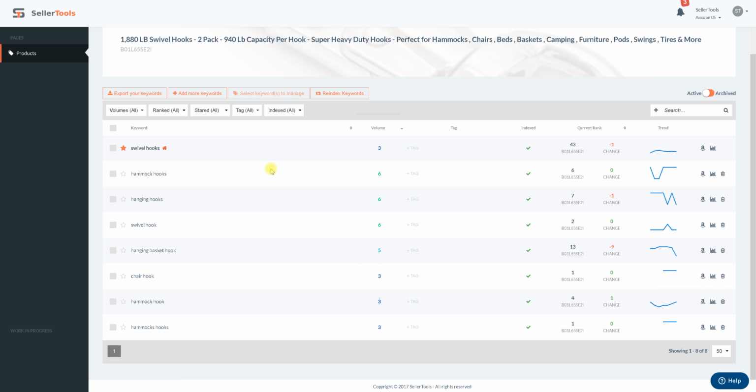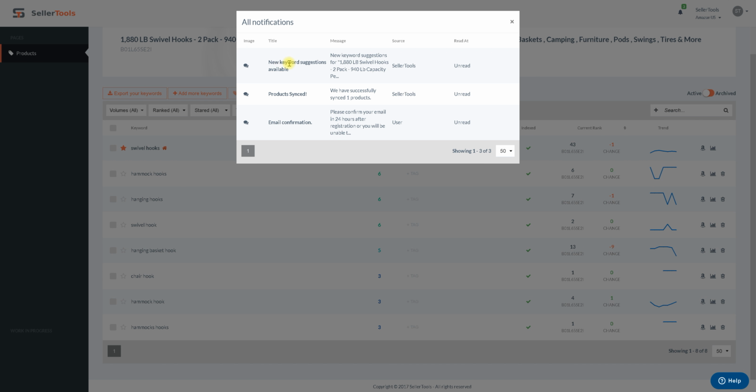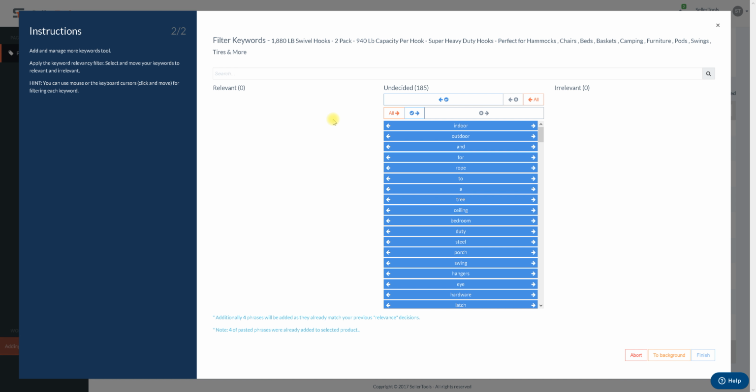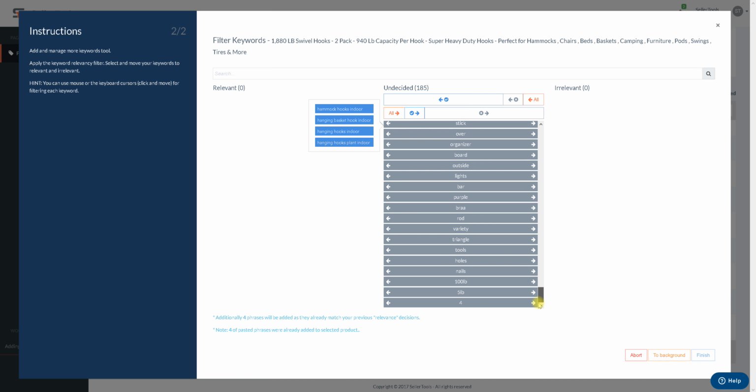Now we're waiting on the tool to go grab us some more keywords. I can see it's blinking in the upper right-hand corner. So we're going to click here, and let me view all so you can see it right in front of us. We have some new keyword suggestions available for our product, and the source is Seller Tools because we supplied it, whereas down here the user supplied it. We're going to click on it and our menu's going to pop up. Now here, wow, here's a list of 185 keywords that I just found.